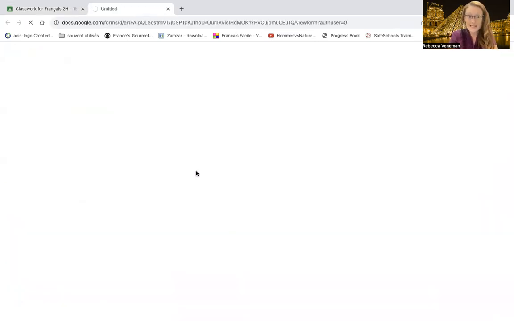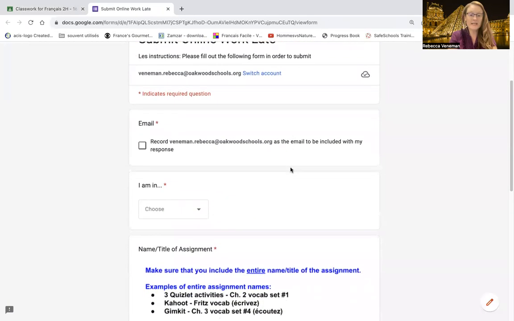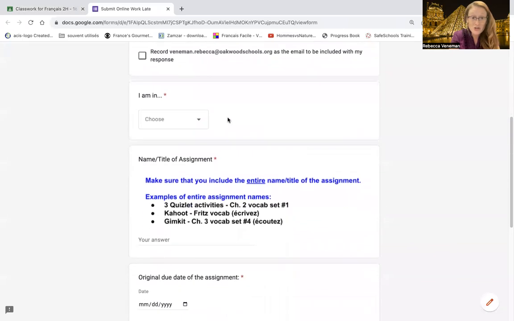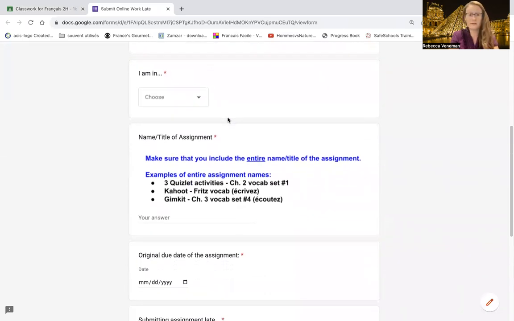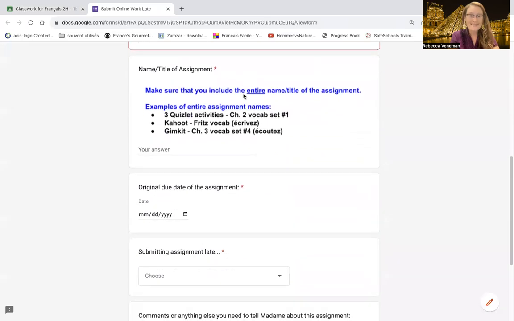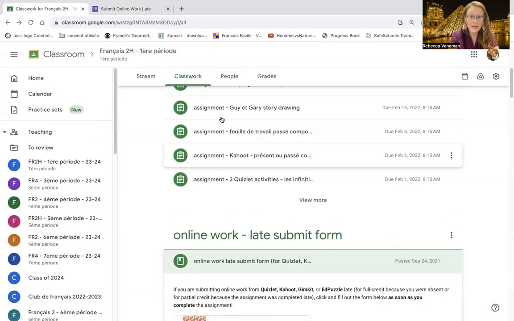You click here. It's going to take you to this nice little page, a Google form. It's really easy. It's going to record your email address, so you don't even have to worry about typing your name. You select which class period you're in. Then you're going to type in the name, the title of the assignment, okay? Which, if you need to know what that is, you click right back here.